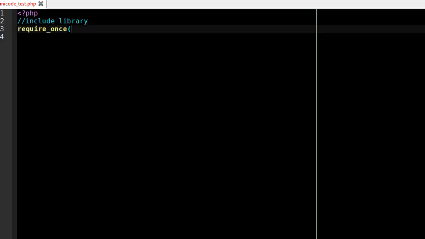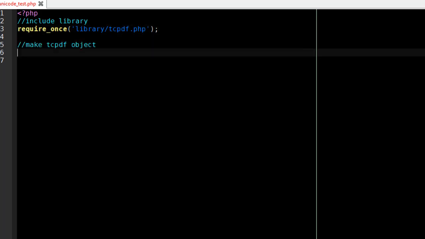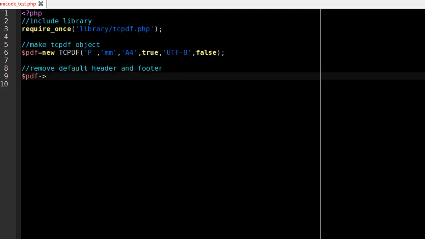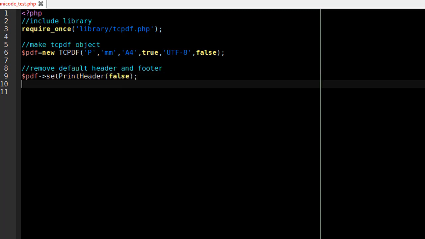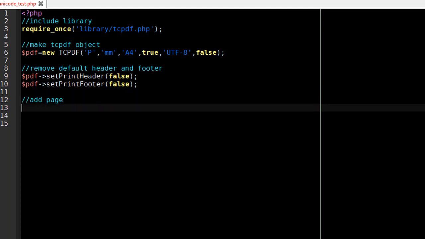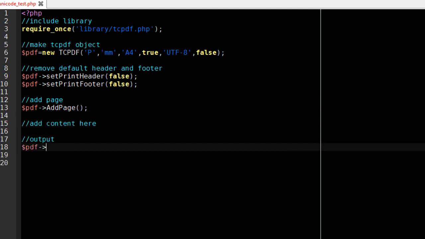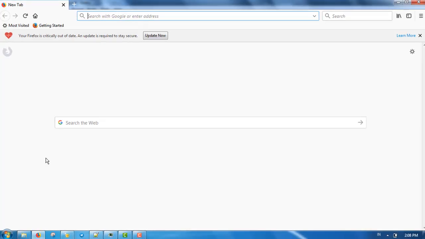Now let's create the PDF document by including the TCPDF class. Make a new TCPDF object. Here, we need to set the Unicode parameter to true, encoding to UTF-8, and optionally disk cache to false. Remove the default header and footer, we don't need them. Add a page. And call the output. Between the add page and output method is where we will place the PDF content.